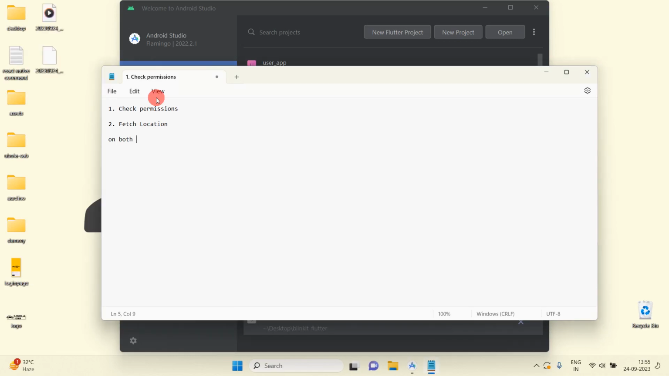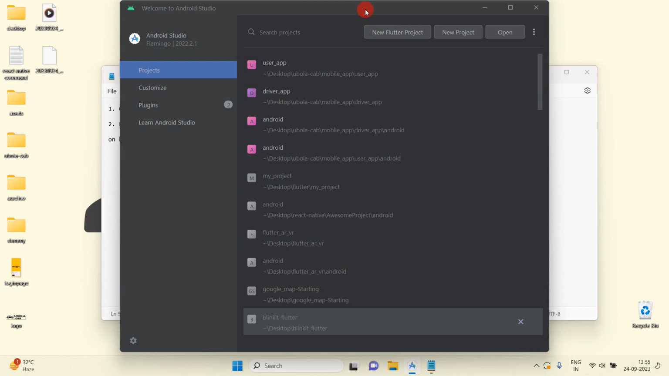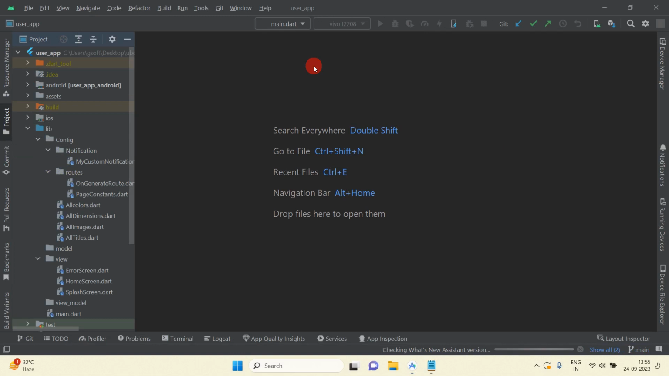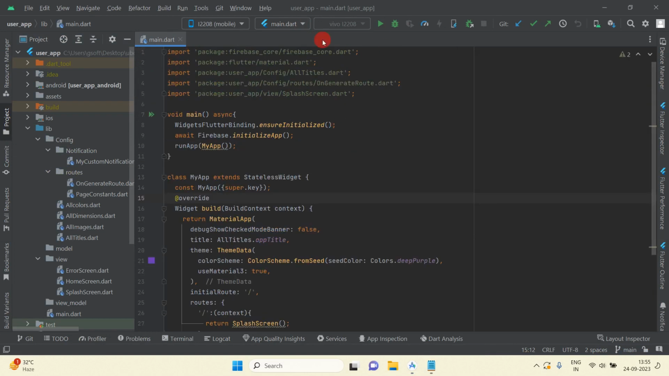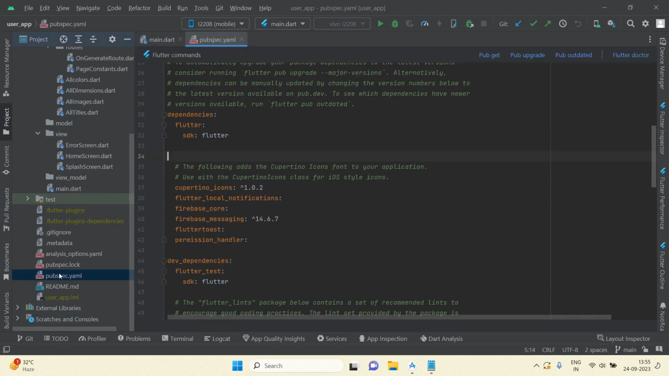Hey guys, in this video I am going to teach you how you can check permissions like location permission, storage permission, notification permission, camera permissions, and we will also see how we can fetch locations on both applications, user application and driver applications. So firstly I am going to open user application. This is my user application, Ubola user app, and firstly I am going to add some dependencies.